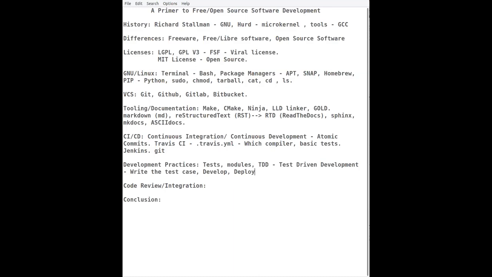Like, first you need to think, all right, fine, this is what I'm going to develop. But first, what kind of tests can I run? First, you need to develop those tests. Then when you run those tests, your software will fail those tests. And then you develop until it passes, and then you deploy your software.